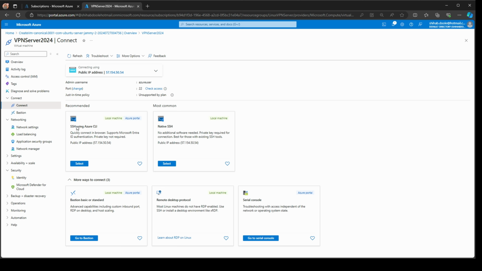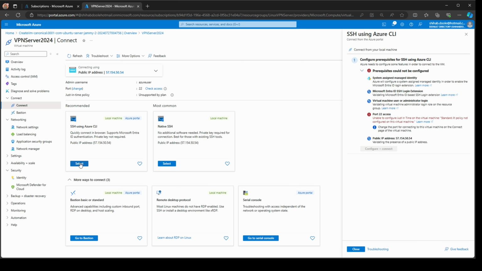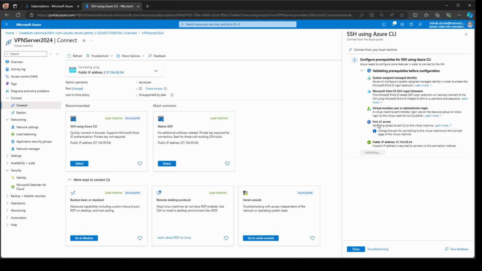Now we're going to use SSH using Azure CLI or maybe the native one. I'm going to use the native one. It's easy. But before that, I'm going to show you something. When you click select, remember that we didn't enable port 22. So now it's validating and it's going to fail because we didn't allow port 22. So no one can access this machine.